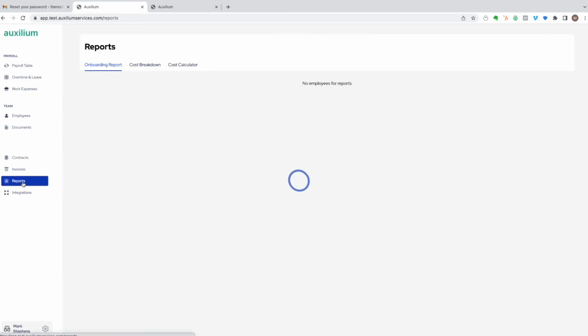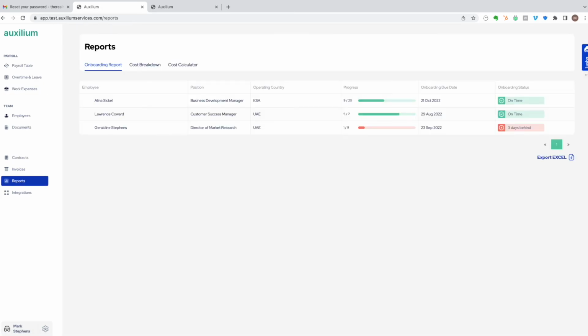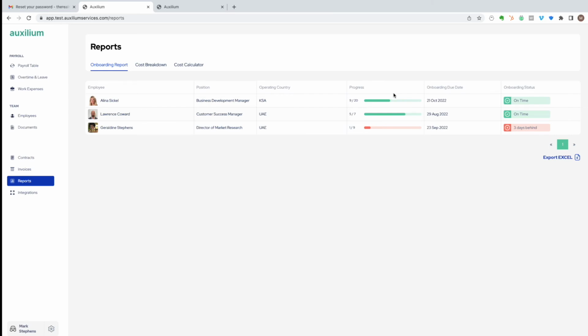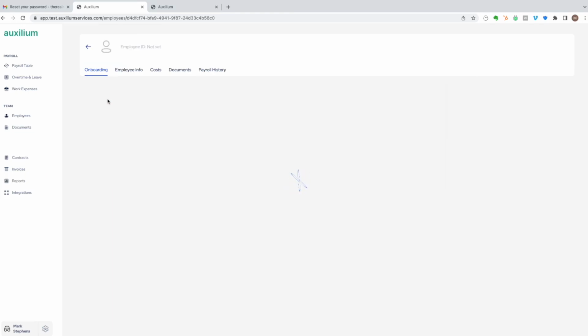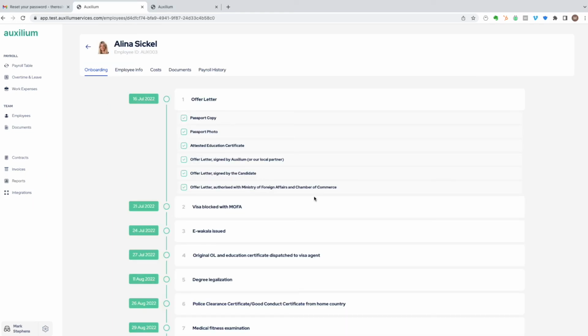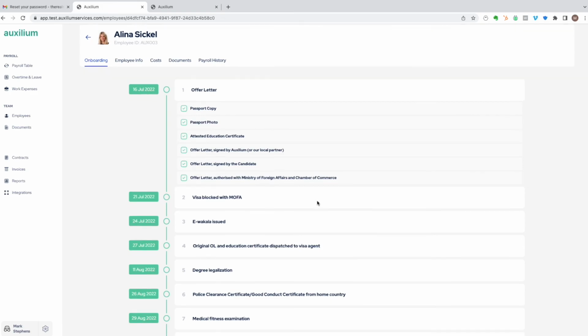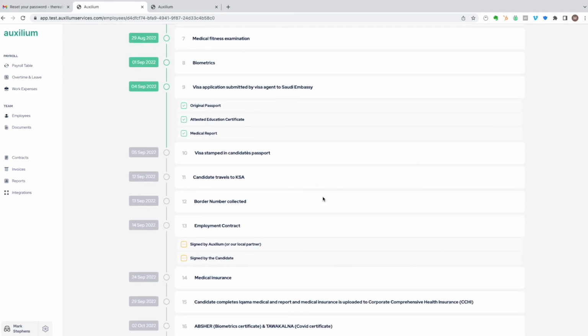And finally, the last feature we'll look at today on this introductory section is onboarding reports. If you select Reports on the main menu, this will take you to the onboarding report. If you're onboarding multiple team members at any given time, you'll be able to see a high-level overview of where they're at within that process, whether they're on time or whether they're behind. You can simply click on an individual team member to drill down to see their actual individual timeline view.